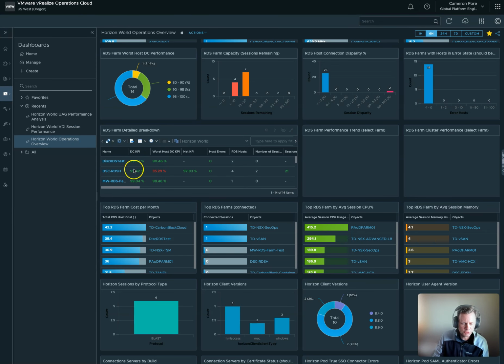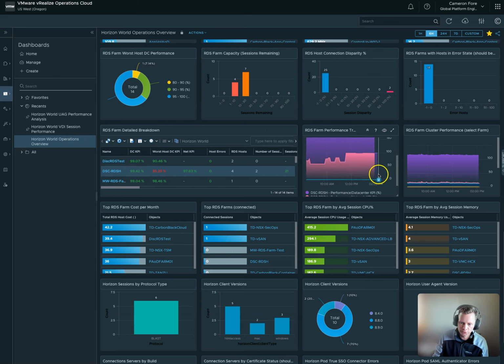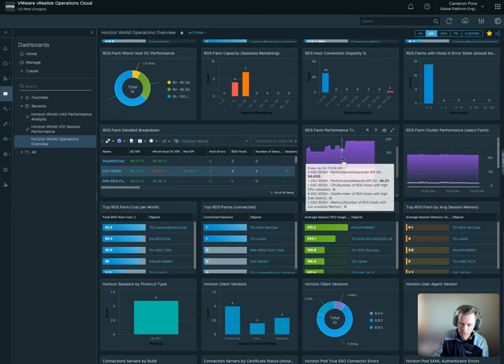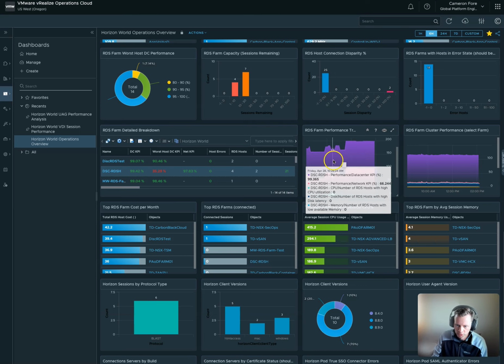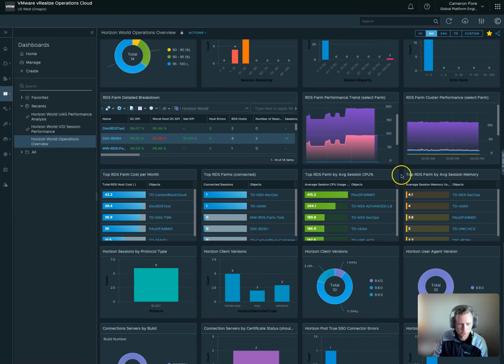Okay, and just like for the VDI pools, we can select the farm. And when you do that, again, it's going to give you a trend analysis for the critical KPIs for this farm. So you can see how they trend over time, and then you can see the numbers that are backing up what issues they may be having. Same for the cluster performance.